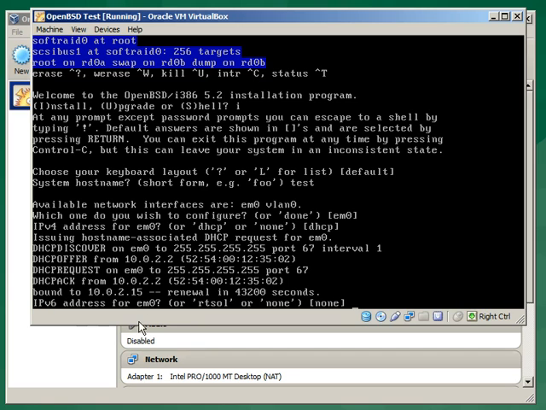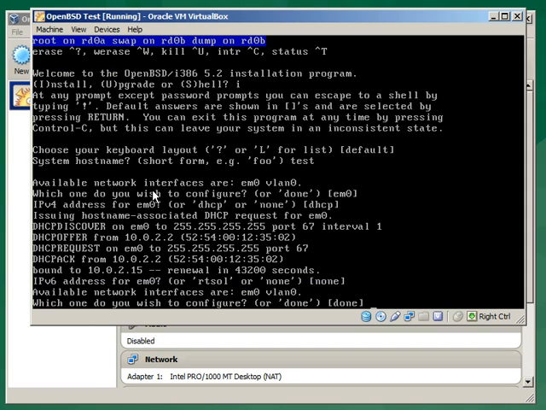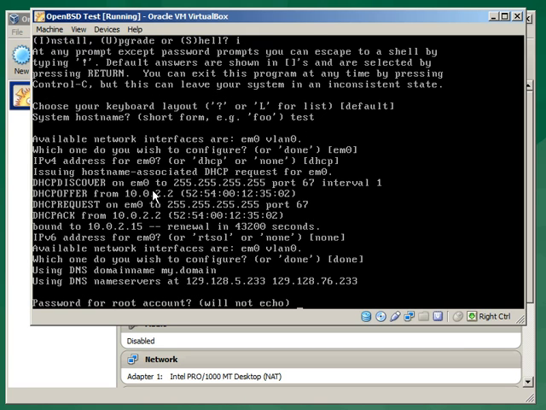I don't have an IPv6 address. I've never actually used one at the install process, so if you do, I guess this is where you put it in. Any more interfaces to configure? I don't have any, so I'm just going to go to done.